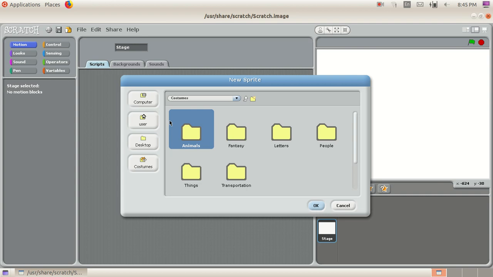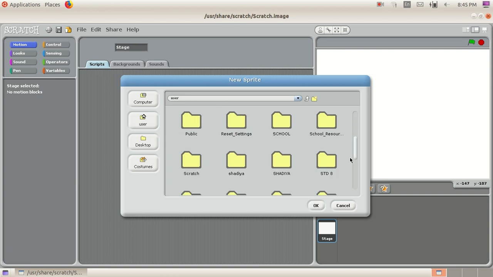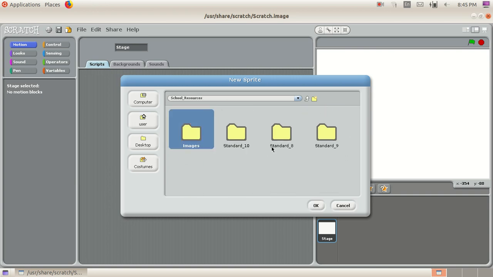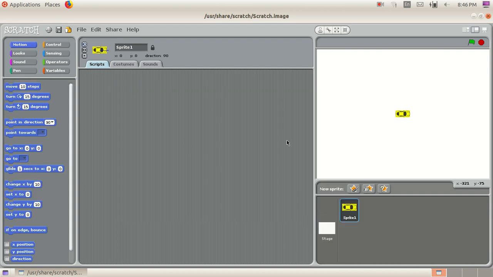These are our files. We can select it from our home, school resources, standard 8, games or images. Yes, it is an image of a car. Select, double click or select and click on OK. Now the sprite is ready.